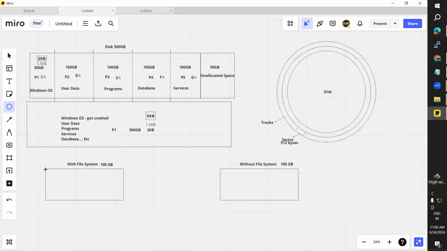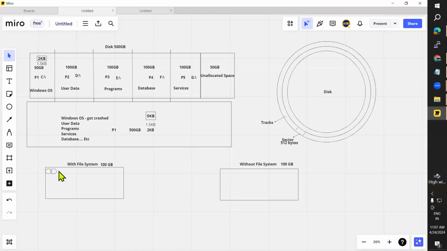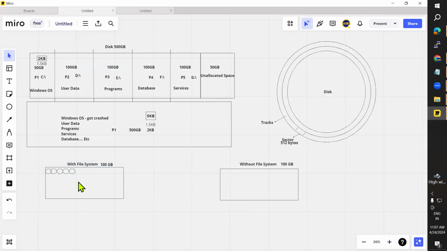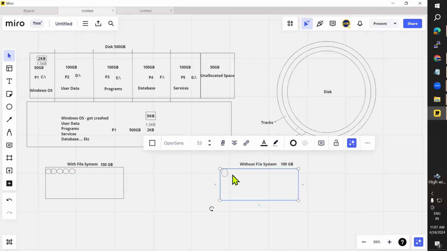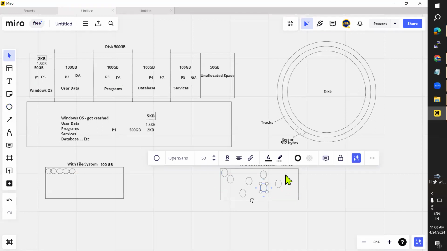I'll give you a visual example. With a file system, the data will be stored in an organized manner. See how the data is stored in an organized manner. Now let's see how the data will be stored in the disk without the file system. See, this is how the data will be stored.